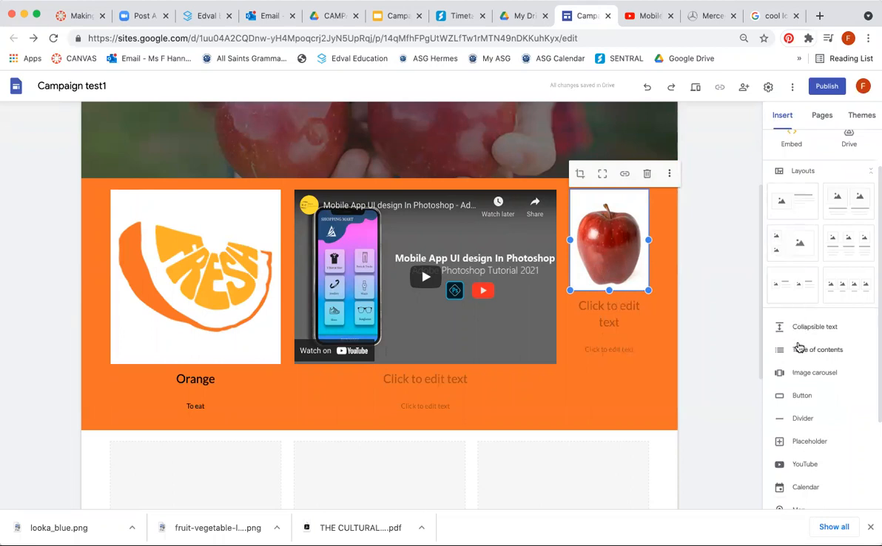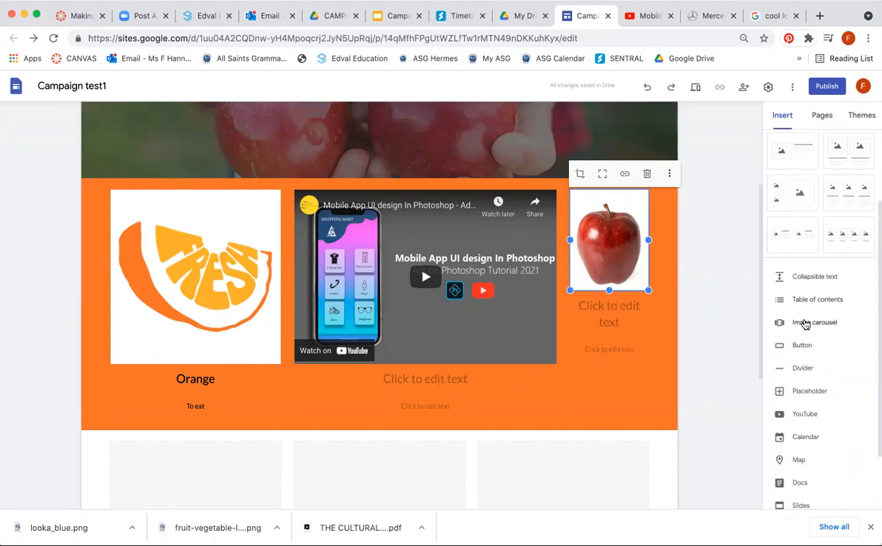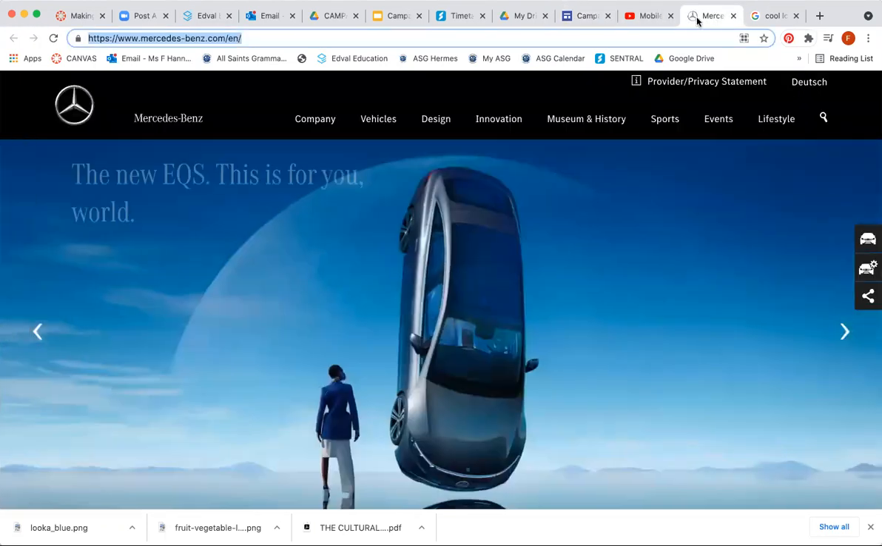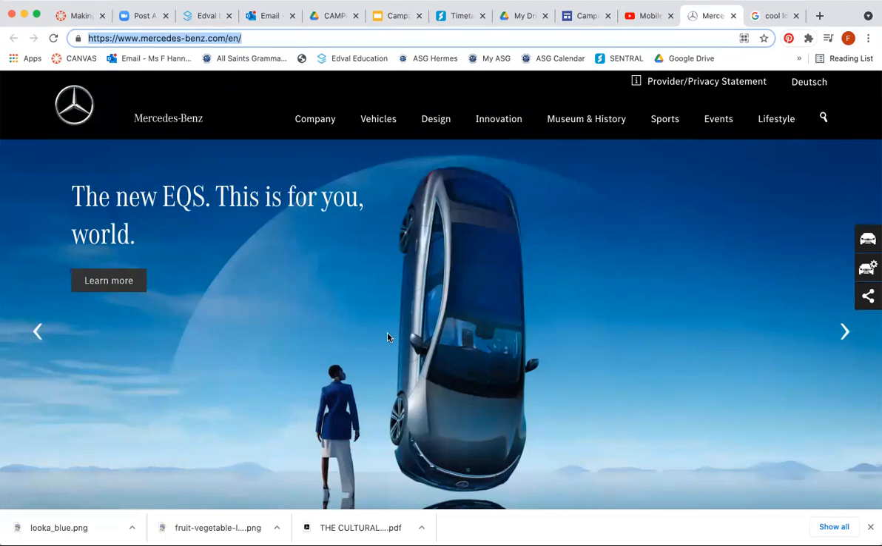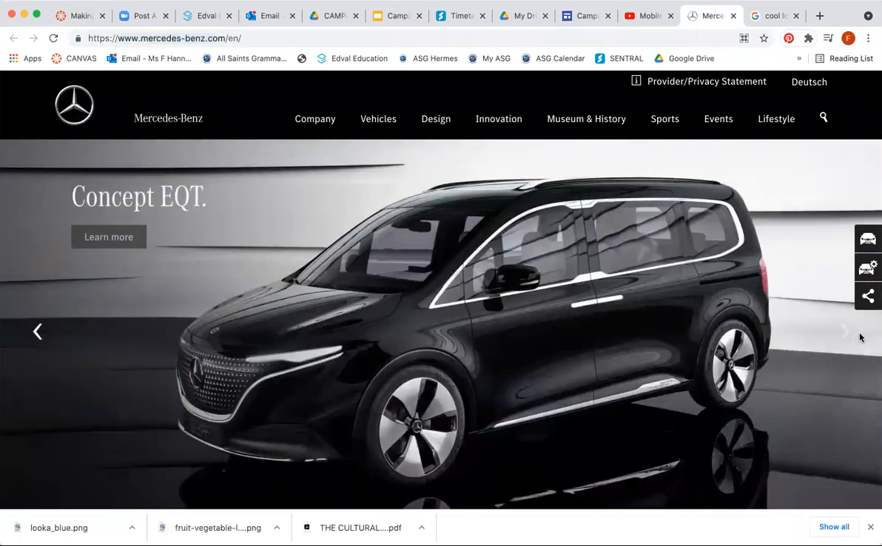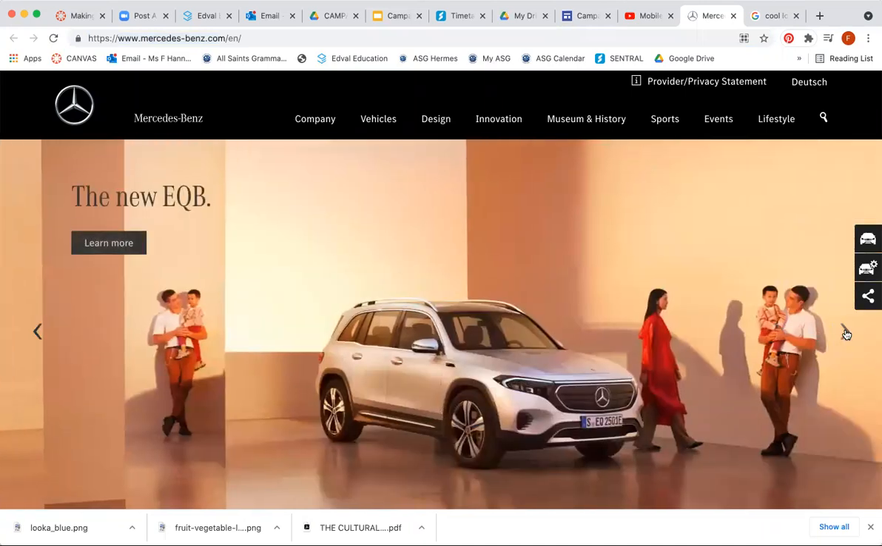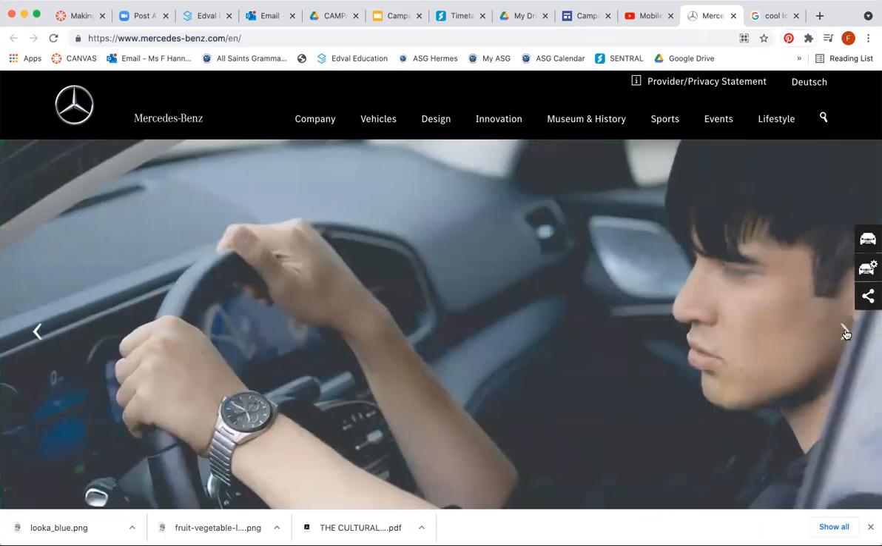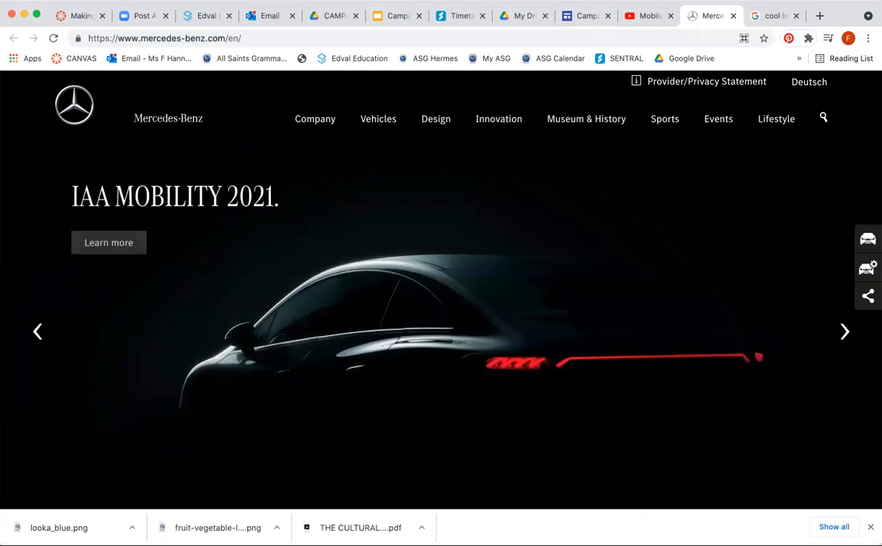I can also put in an image carousel. Now, an image carousel is a bit like this. So if we have a look at this, sometimes our hero or our banner is a carousel and you can scroll through, which is very nifty, right? So you can have lots of images. So you can also do that on your website.